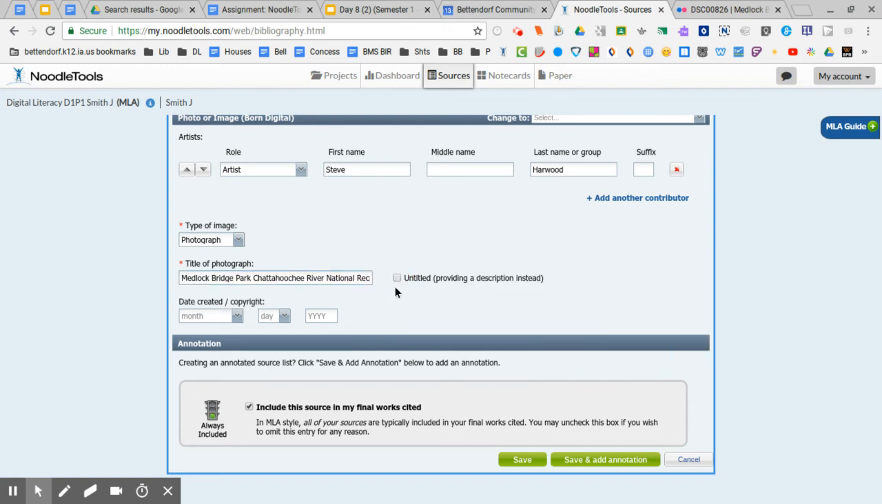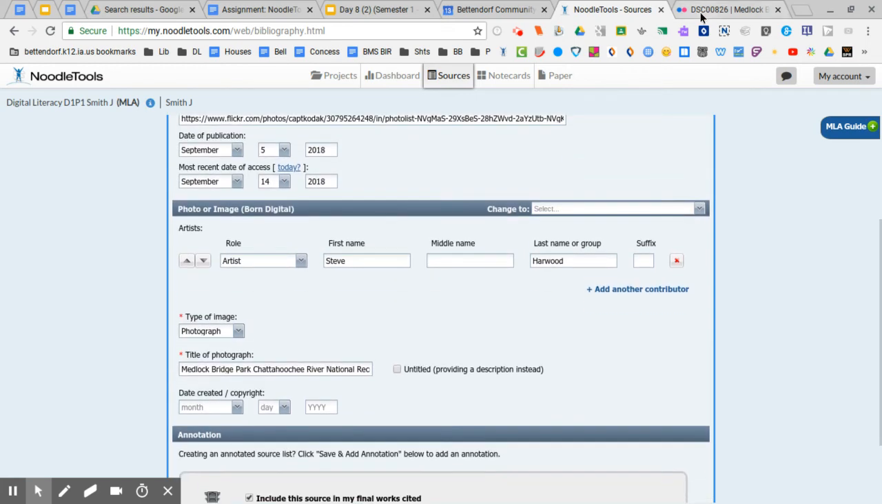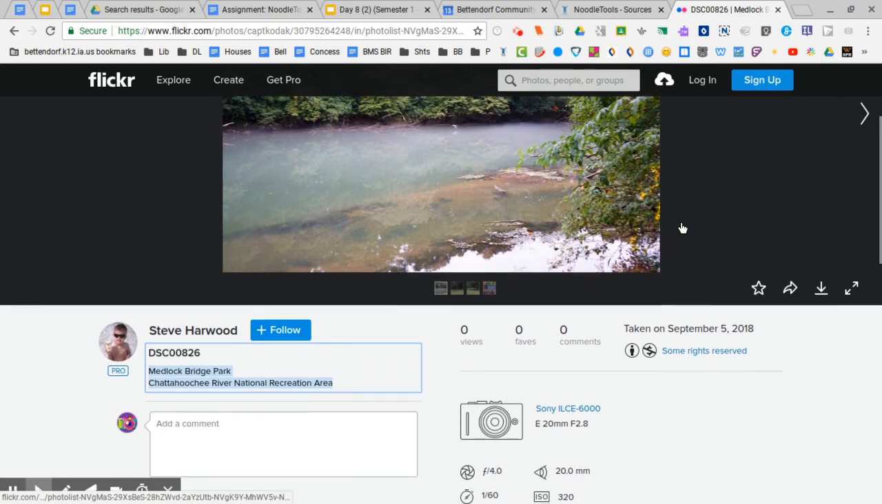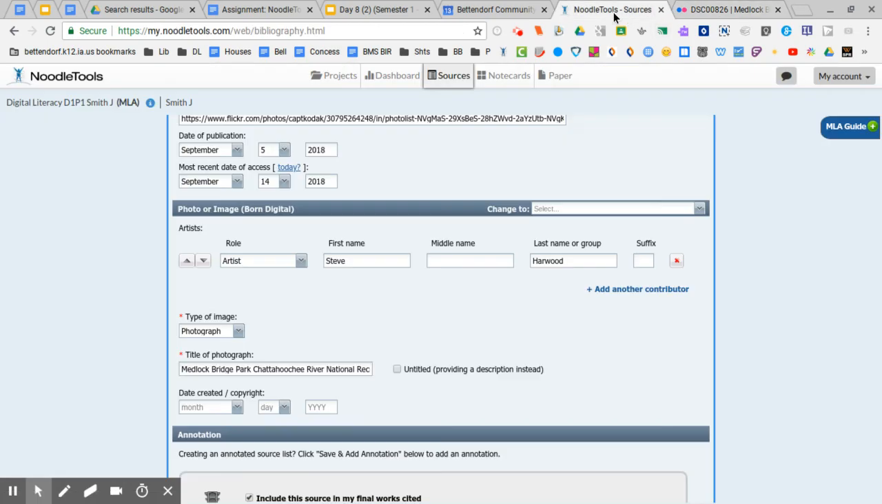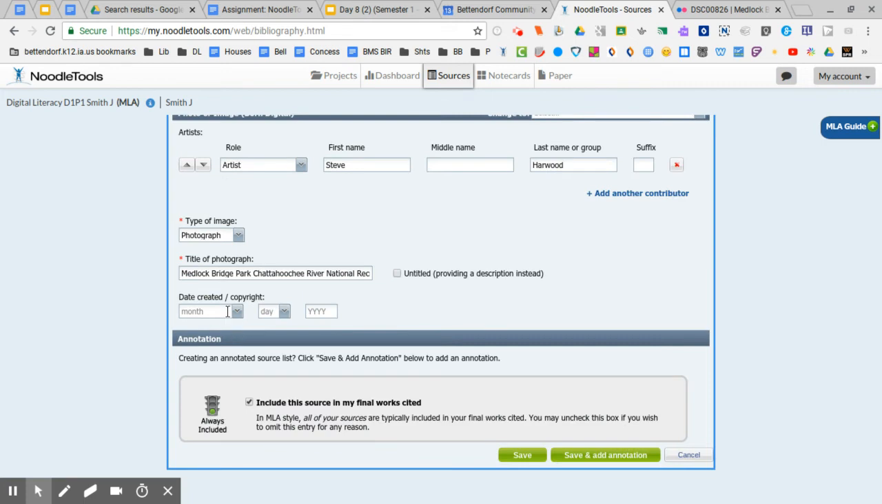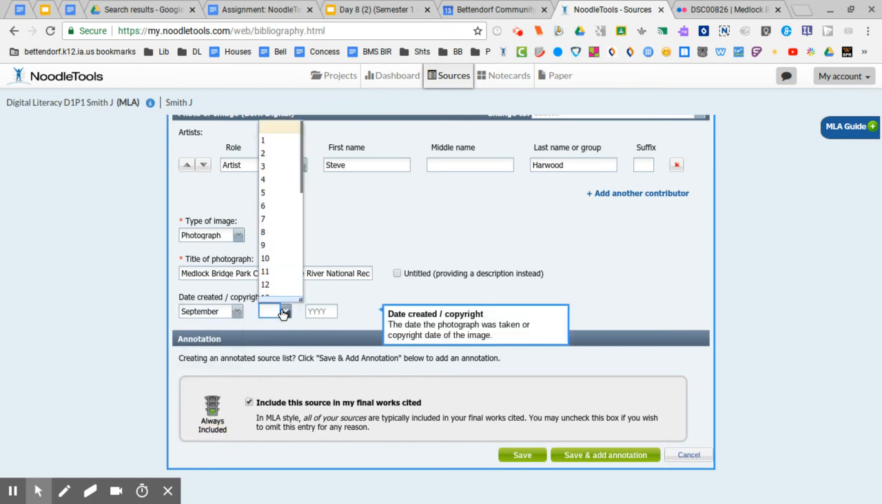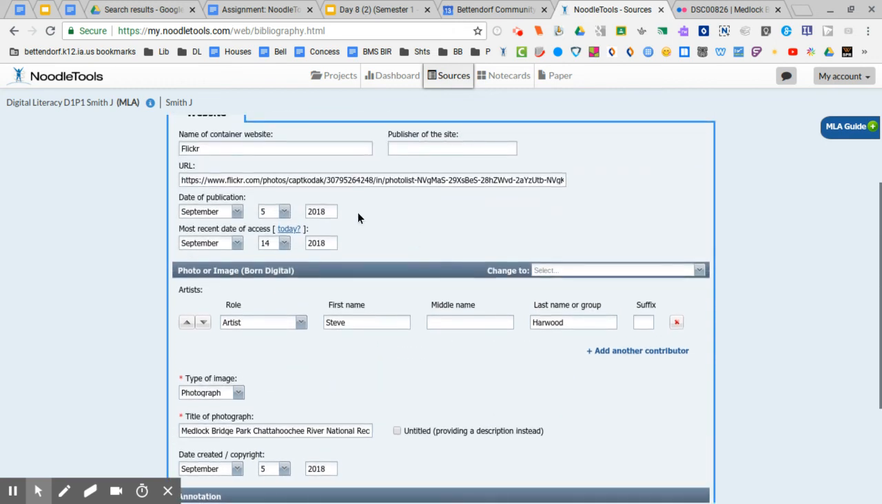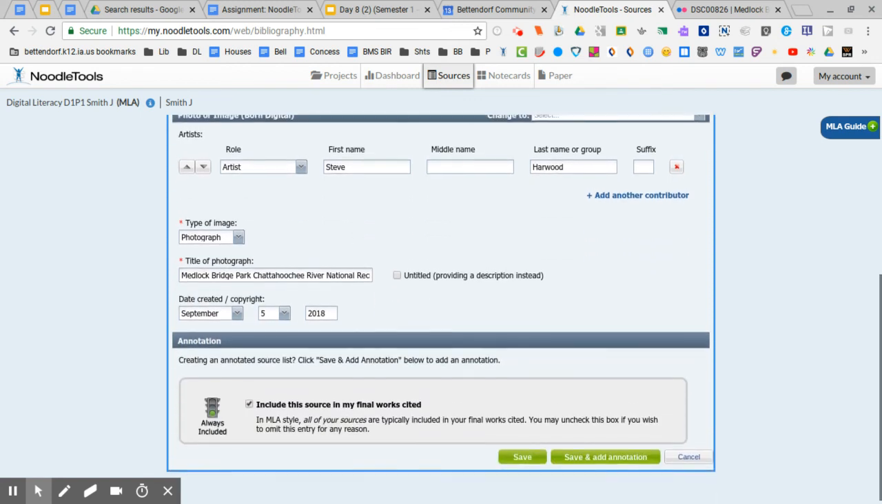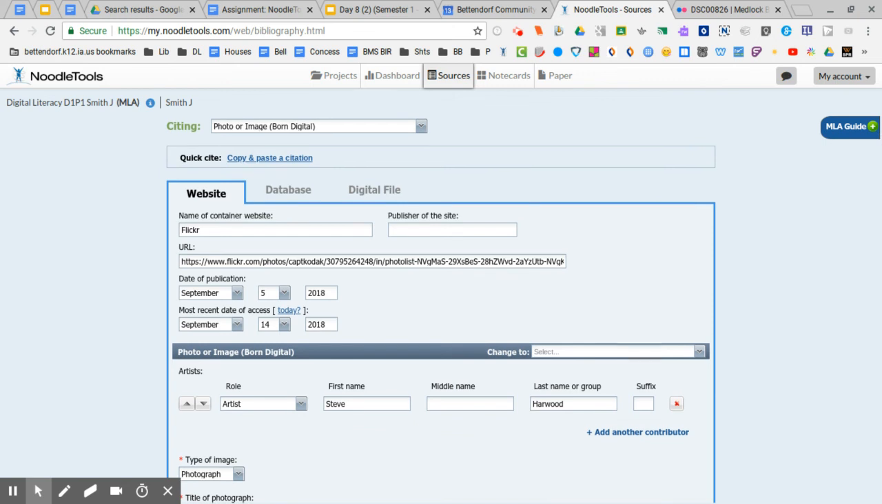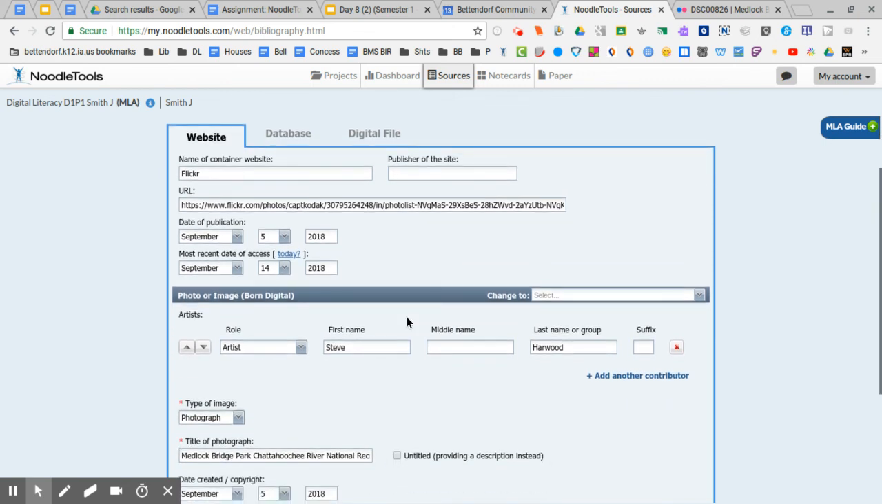Date created, copyright. I'm going to guess it's still that September 5th. The date the photograph was taken, or copyright date of the image. Okay, so let's put in the September 5th, 2018. I'm going to go back up here and double check what this was then. Date of publication or copyright. I'm just going to leave that. Okay, so I did put that in twice. All right, so I have pretty much filled in almost every bit of the fields that are there.